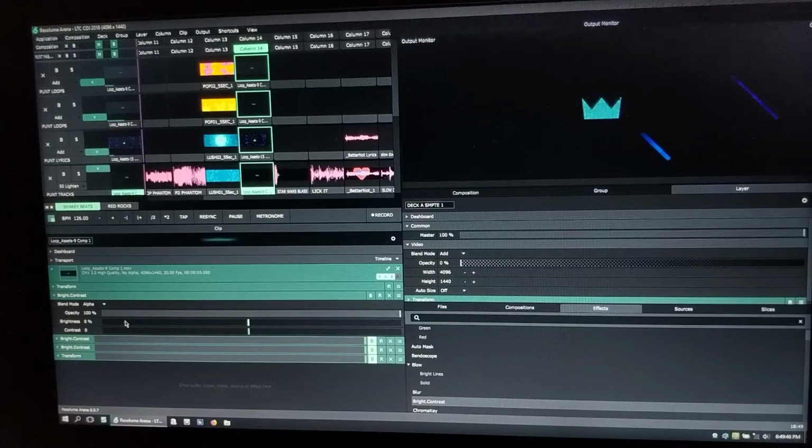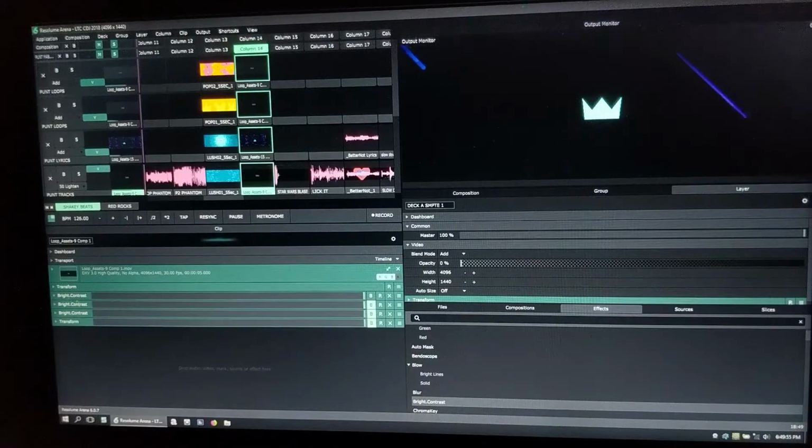Today I wanted to show you some cool tricks that you can do with the new envelope feature in Resolume Arena 6. I've got a clip running here. First, let's start with something basic.